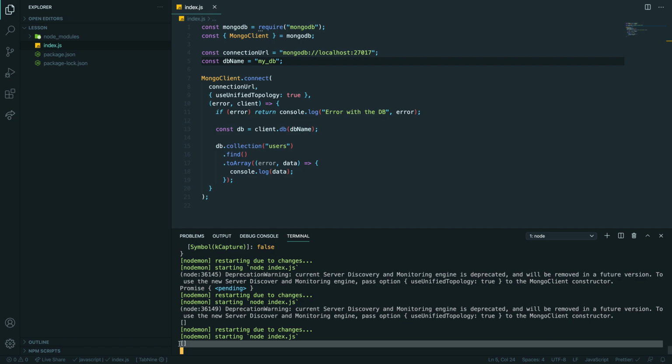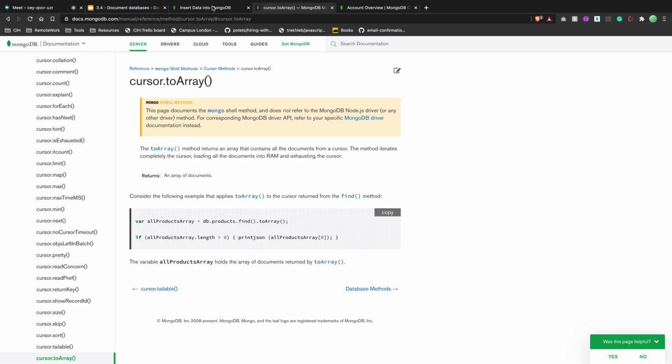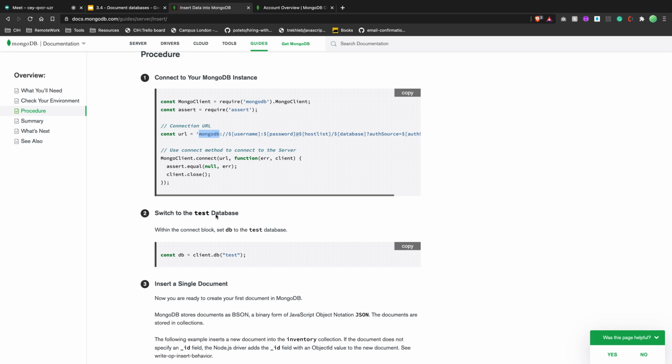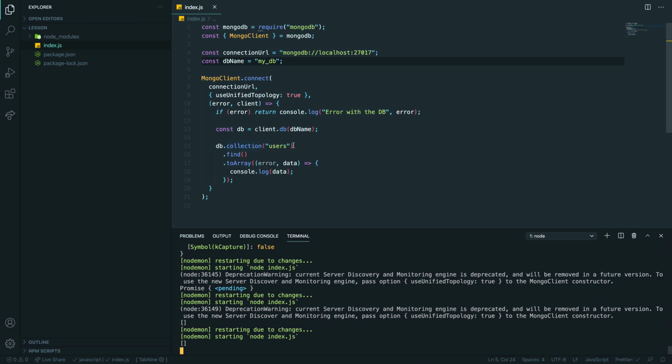Empty document. So to insert something, let's actually go and see how we can insert data. So we have connect, we have this, so we have insertOne, right? So we're doing the same thing.